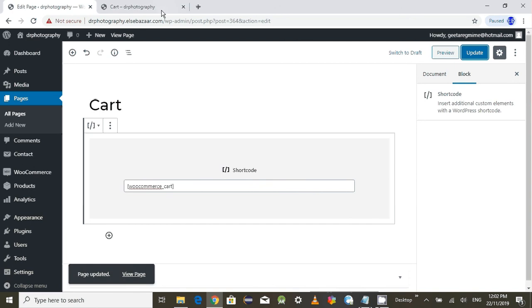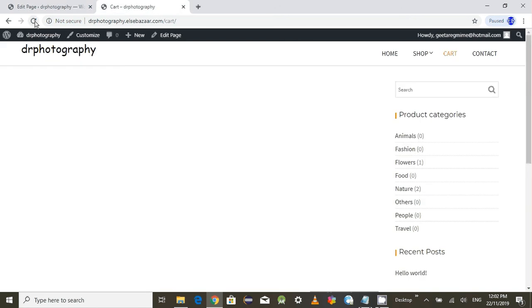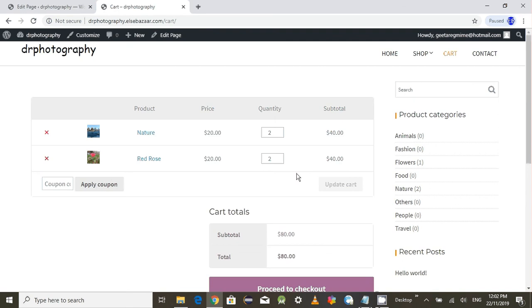Now go back to your page and refresh it. Now you will see the WooCommerce cart is no more a blank or empty page. You can see that it is fixed now. There are a few items I have already added in the cart. This is how you can fix your cart page.